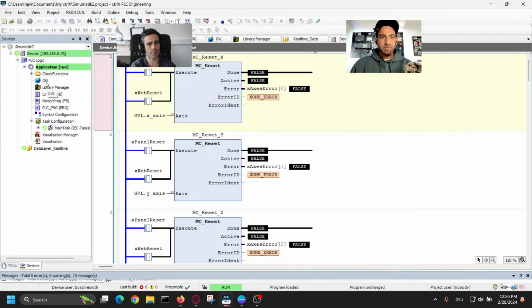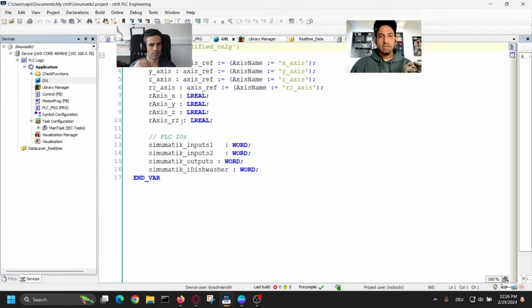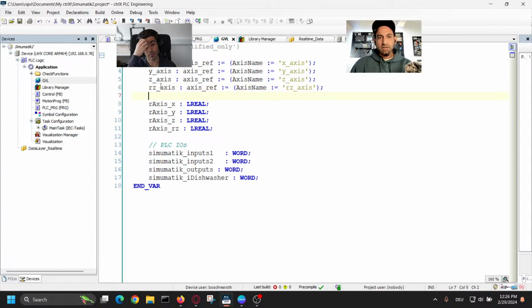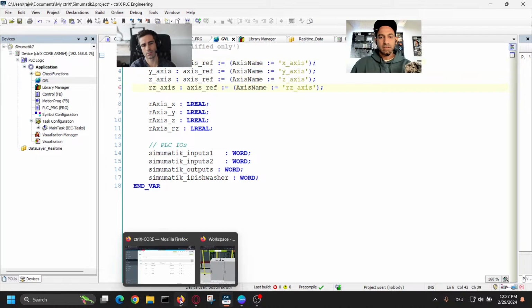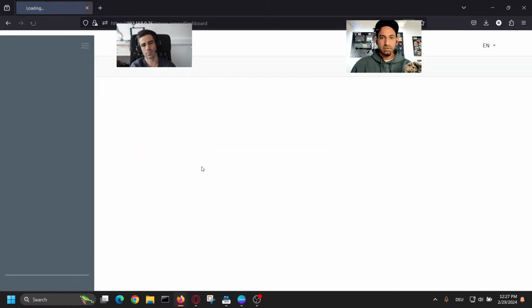So here the main part is the global variables. What have I defined here? I have defined X, Y, Z and RZ axis. That's my rotation axis, and X, Y, Z are three variables, and they are reading this X axis, Y axis and Z axis. And these are the names that I defined in my ctrlX Core. So they are connected to ctrlX Core like this. And one more part I forgot to mention, in ctrlX Core, we also have an OPC UA server running.